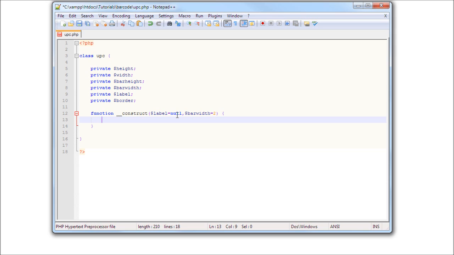Now let's assign these values to the private variables. By the way, you refer to the variables you declare inside the class with the this keyword. So this bar width equals bar width. So this bar width will equal the bar width value passed here. In case there is no bar width passed here, then this would be equal to 2.